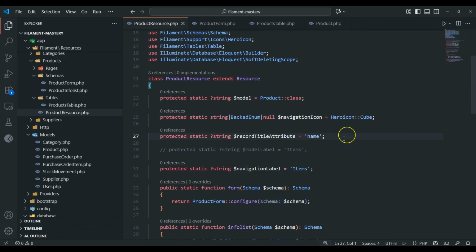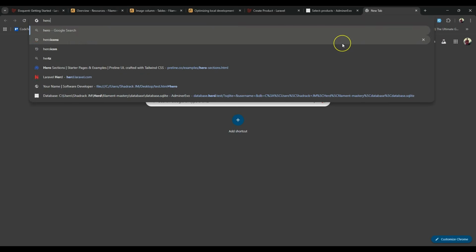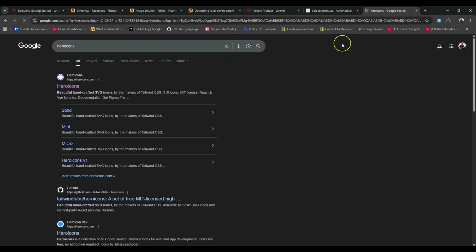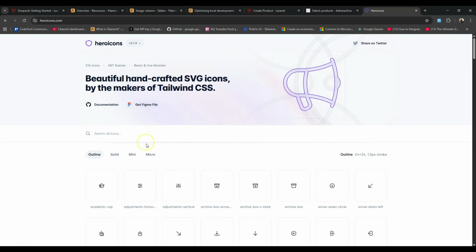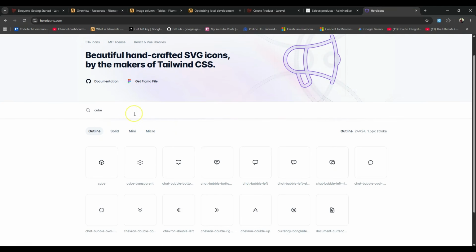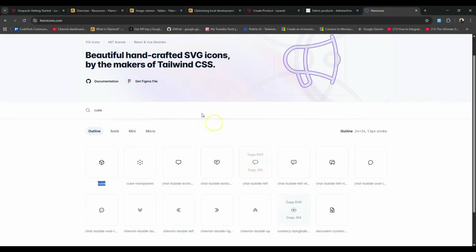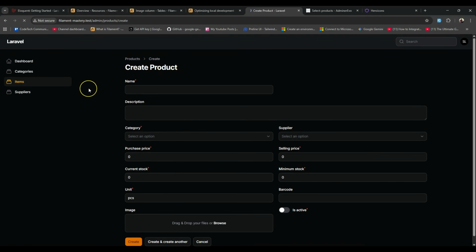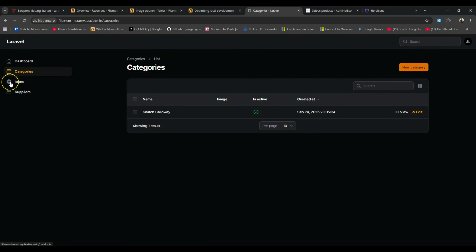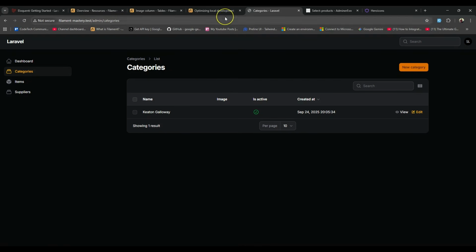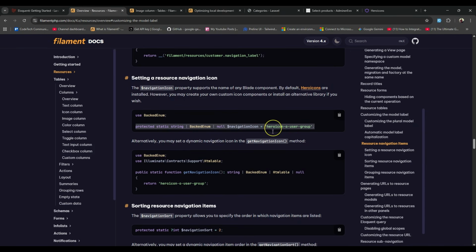You can find this on the Heroicons official site. You can just go to Heroicons, and if you visit this one, this is where you're going to see those icons. For example, if I search for cube, this will be the cube. I just copy that name, and when you search it here, you will find it there. Now if I go back to the application and refresh, the icon should change. You see the icon now looks like this, and it is bold. If I visit the categories, yeah, that is how this looks. So that is how you can change the icons.